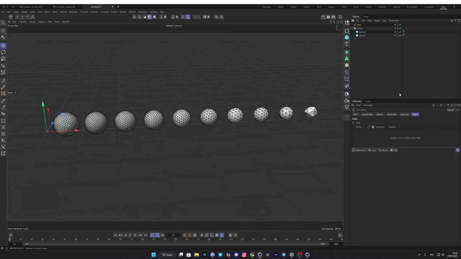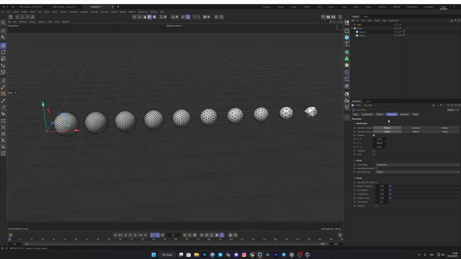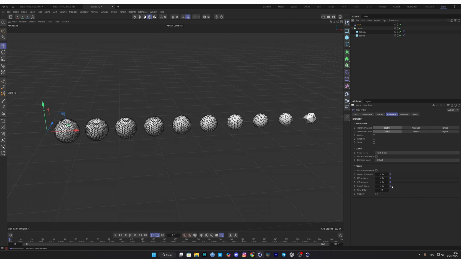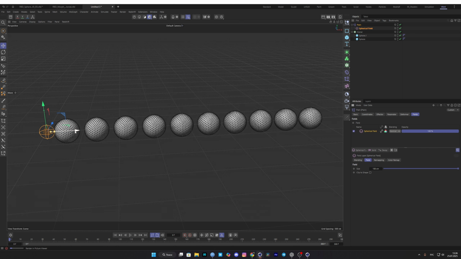If we want to control the blending using a field, we take a blend effector, set modify clones to 100% in the other tab and use any fields we like.